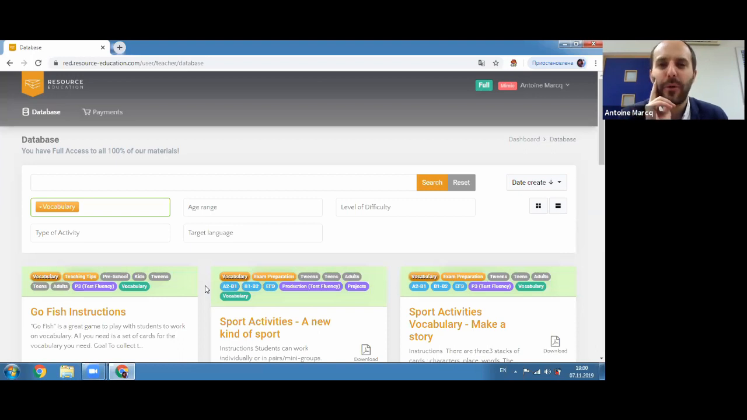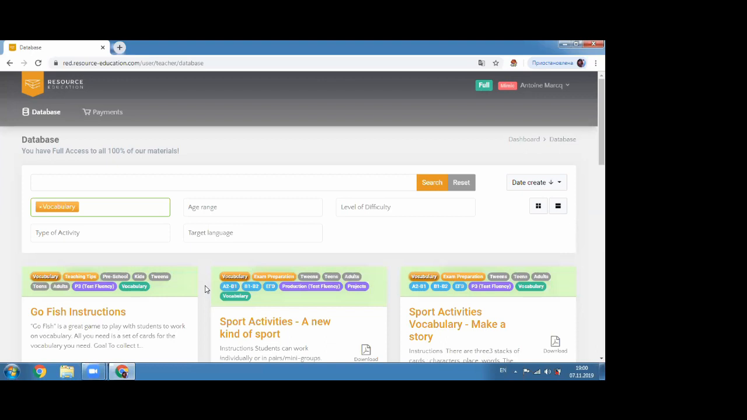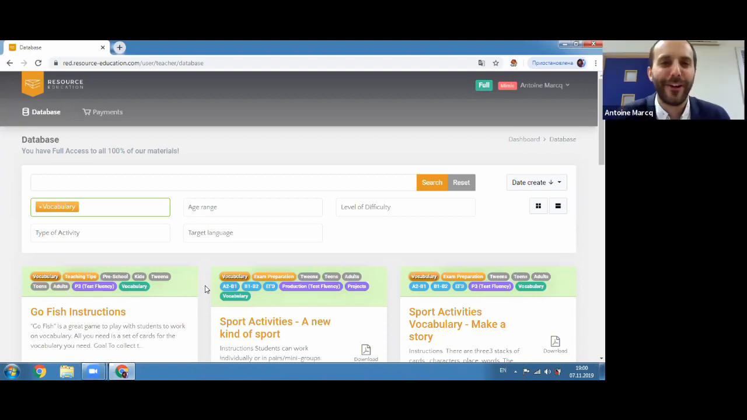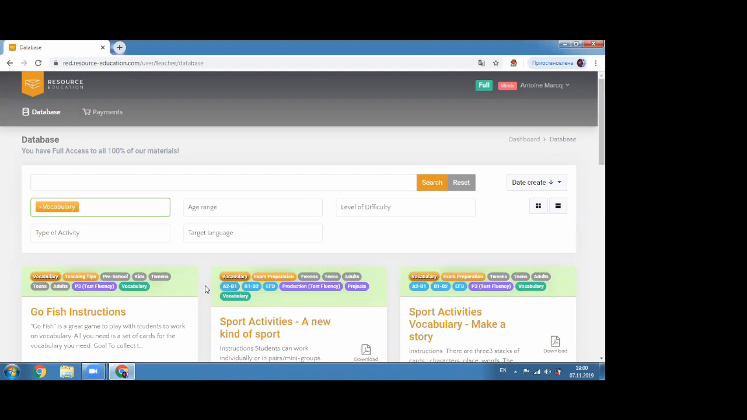Any other specific requests that you know your students are going to need in the near future? No. No, everything is under control. That's great to hear. I wish I had that level of confidence.